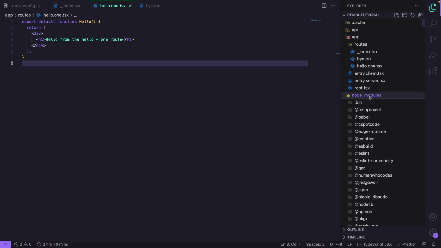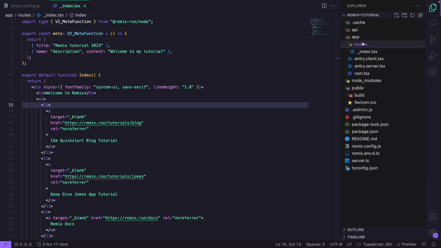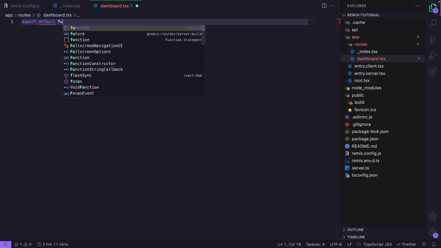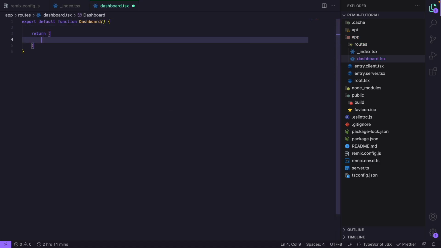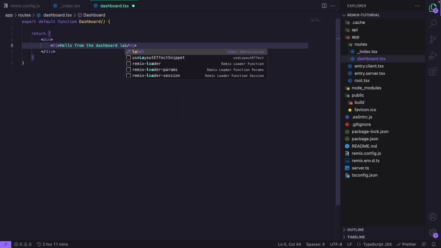What I will do now actually is delete both files, so hello and the by route. Let me do that. And what I will do now actually is go into the routes folder and I will create a dashboard.tsx, and inside of this dashboard.tsx I will do again an export default function, which will just be dashboard. And now let me open that function and let me just return a div and let's say an h1 tag of hello from the dashboard layout.